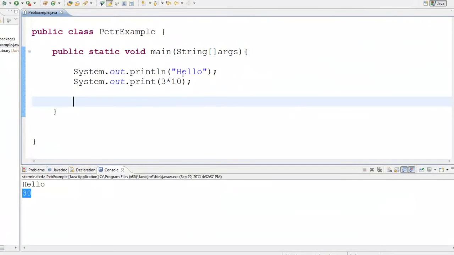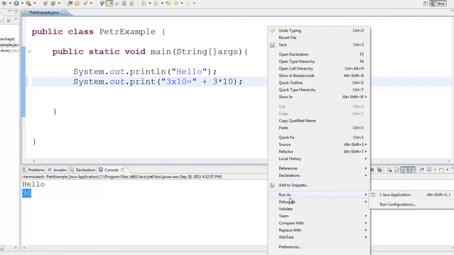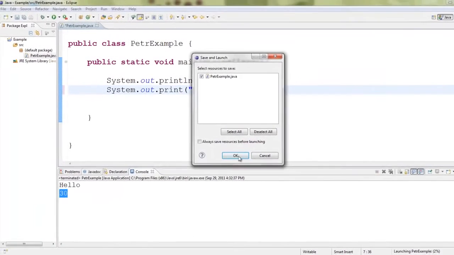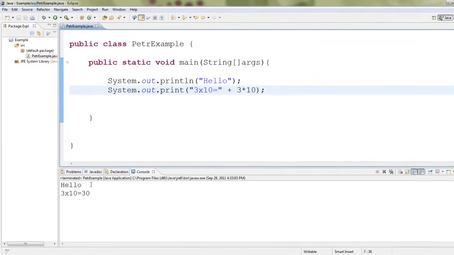I can also combine these two things so that it prints a label and it prints out some math on the screen. So I can have it print something like "3 times 10 equals" followed by the math. Let's see what happens if I run this. 3 times 10 equals 30.